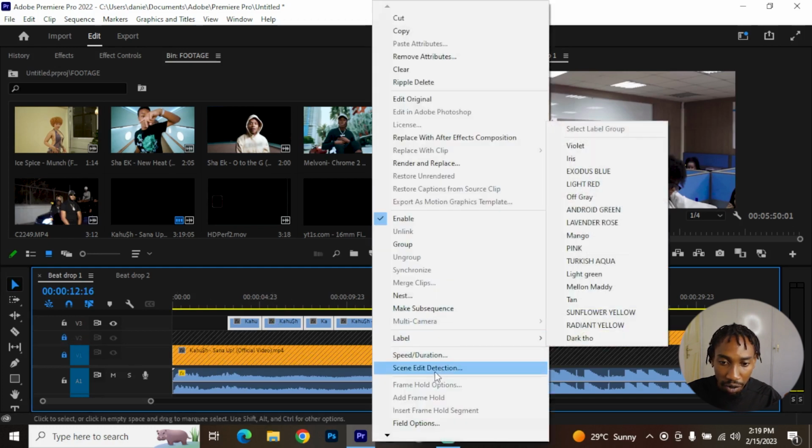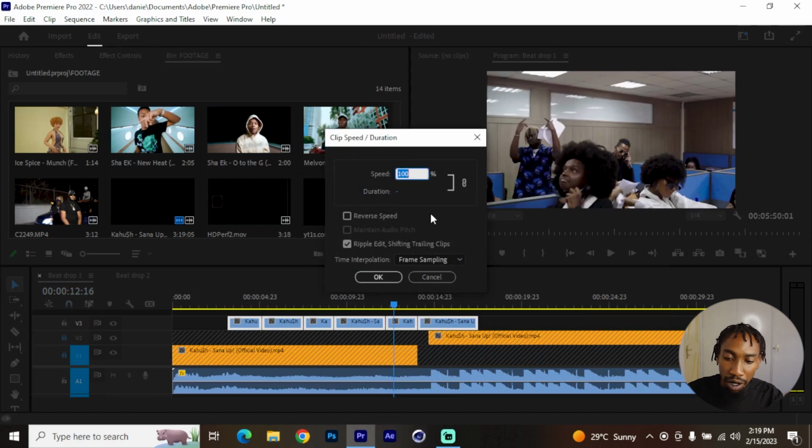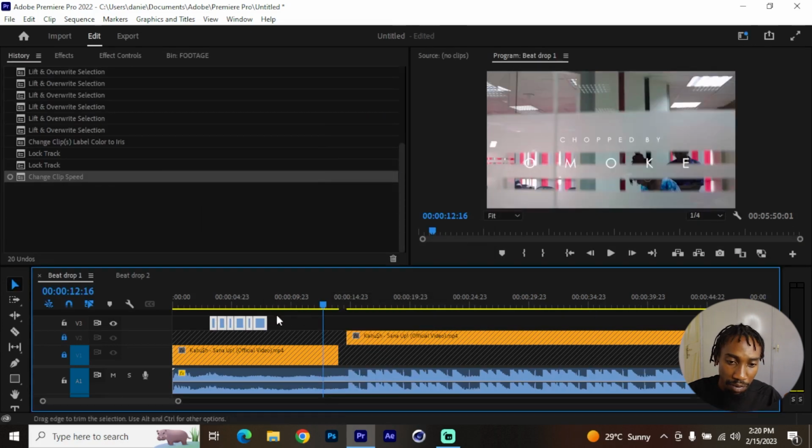Right click, go to speed and duration. You can go whatever speed that you want. I'll put 300. Enable ripple edit and shifting trailing clips. Then you can go the extra step and reverse the clips. Once you reduce the speed, it should look something like this.